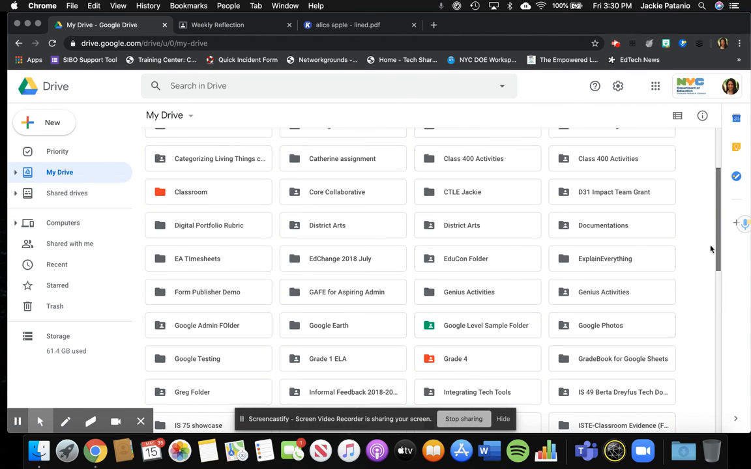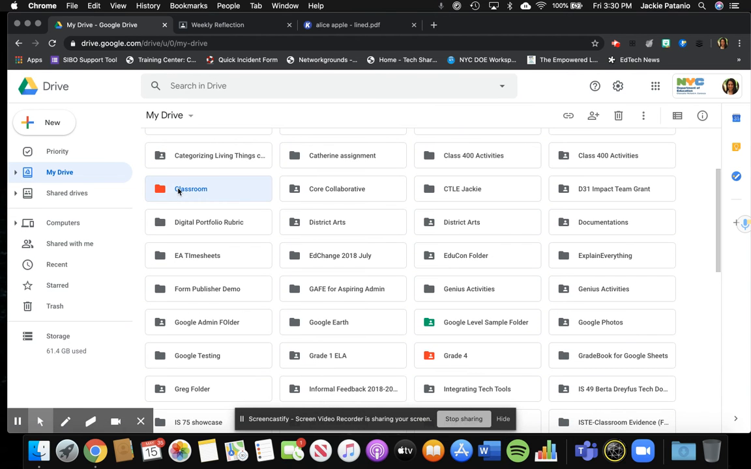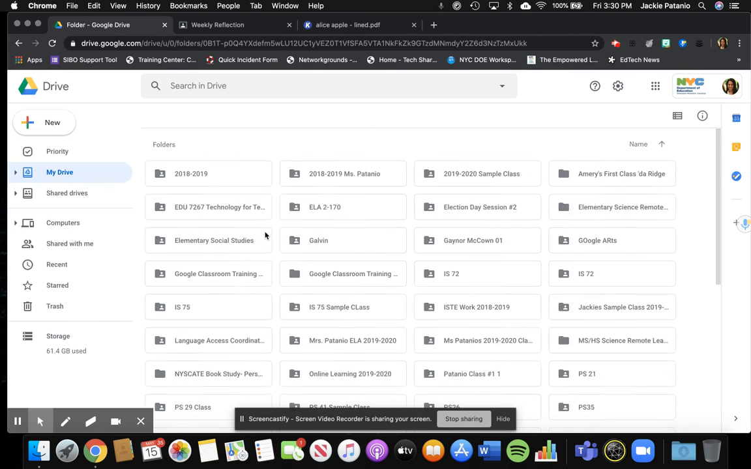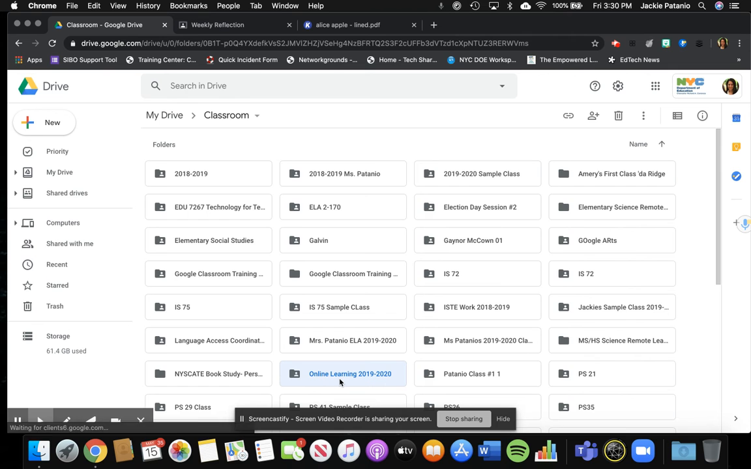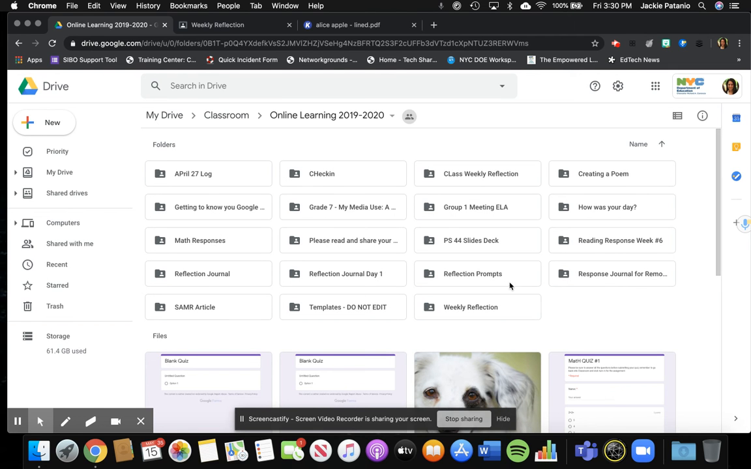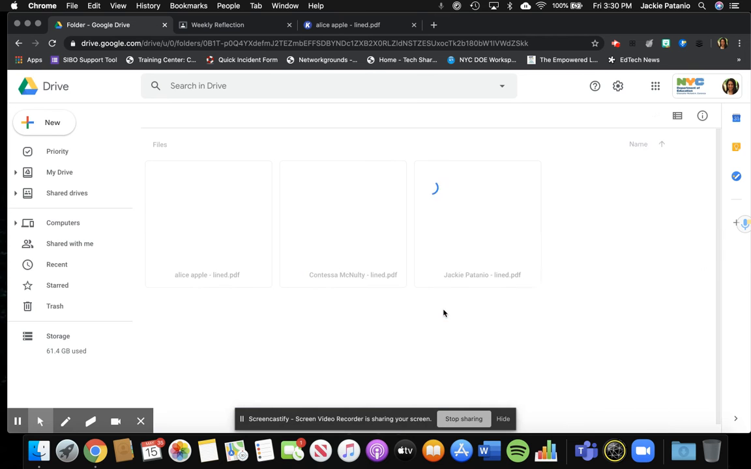It's in alphabetical order, so it's up here. So I have it labeled as red. So I click on Classroom. And when I'm in here, I'm going to look for the class that I was just working inside of. So that's Online Learning 2019-2020. And the assignment that I pushed out to my students with Kami was called Weekly Reflection. So I'll head on into here.